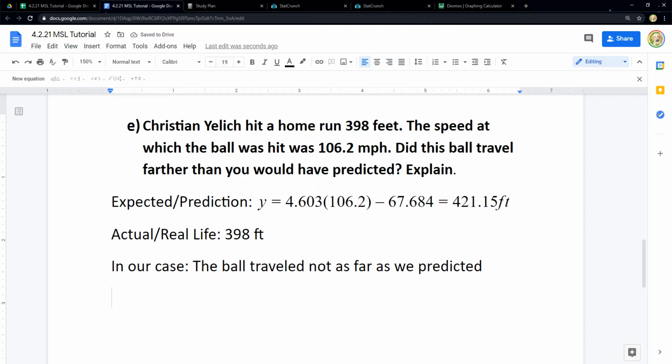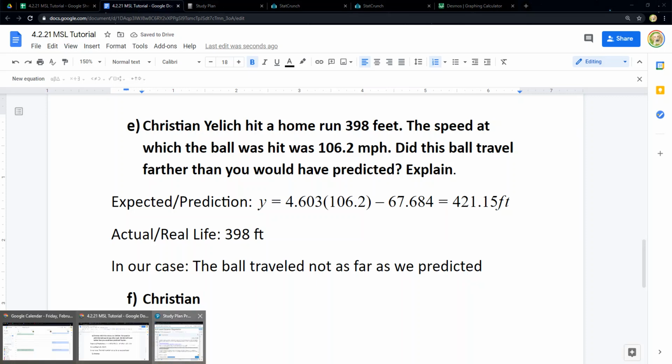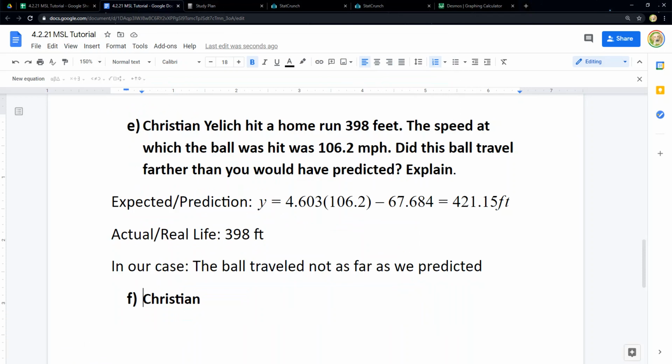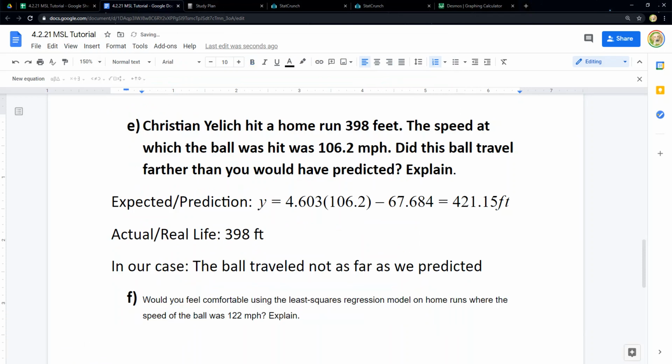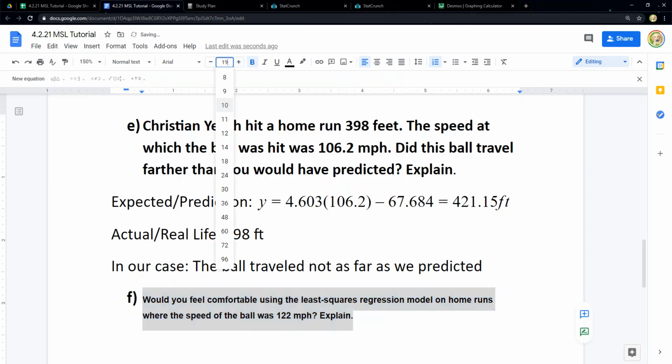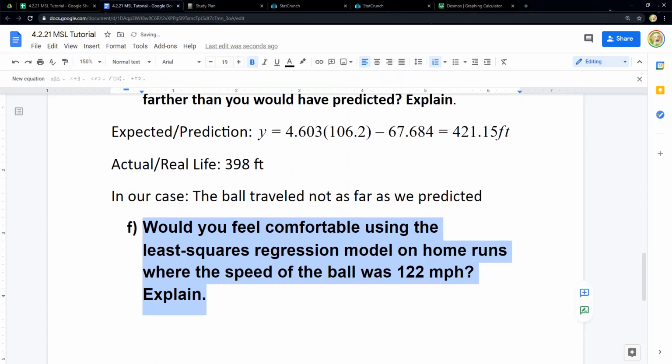All right, last bit, I believe, is: would you feel comfortable using the least squares regression line to predict the distance for home runs where the speed of the ball was 122 miles per hour? And the answer is no. Let me show you why. Okay, so here, let me bold this and make it size 19 so you can see. Okay, the answer is no.